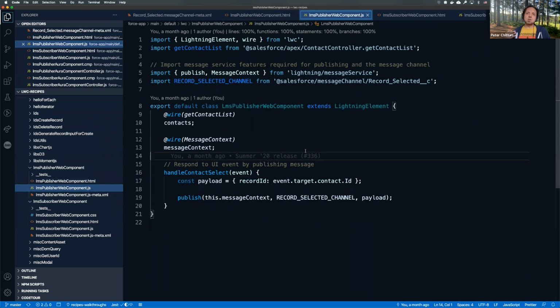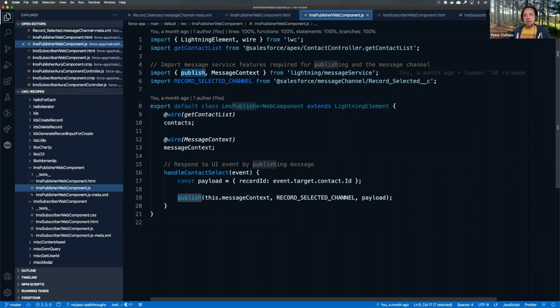If you've done any Lightning Web Components development, how this works is fairly straightforward. I'm just going to focus on the LMS stuff and not on how we're getting the contact data. First off, we're importing a couple of things from message service itself. One is the publish API, and the other is something called a message context. Message context is a bit of information that allows this component to be aware of the message service engine, if you will.